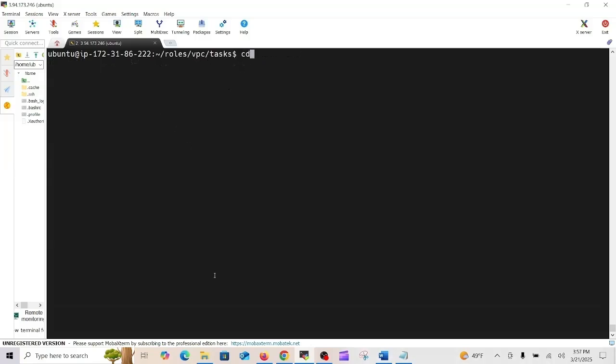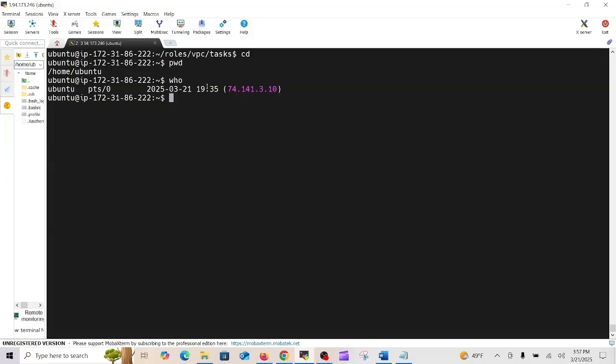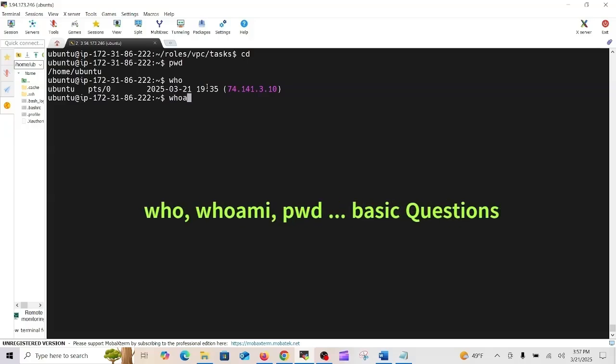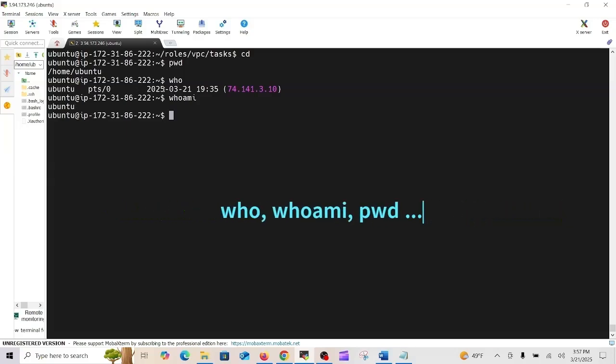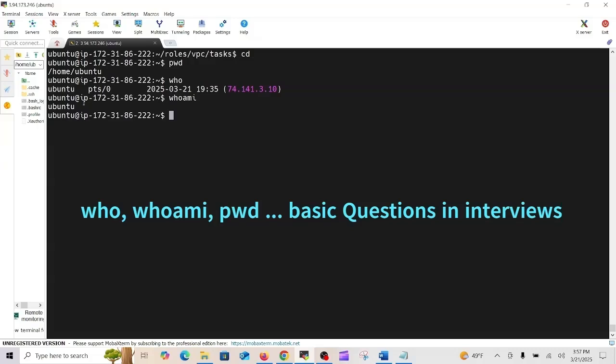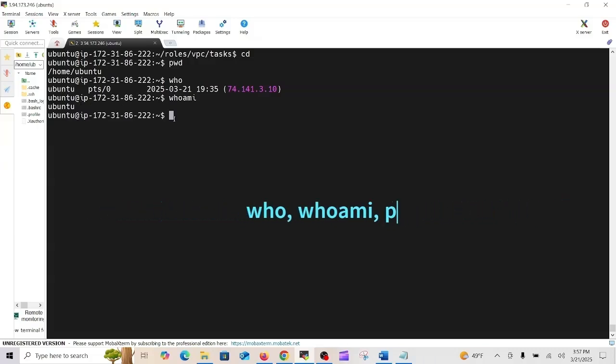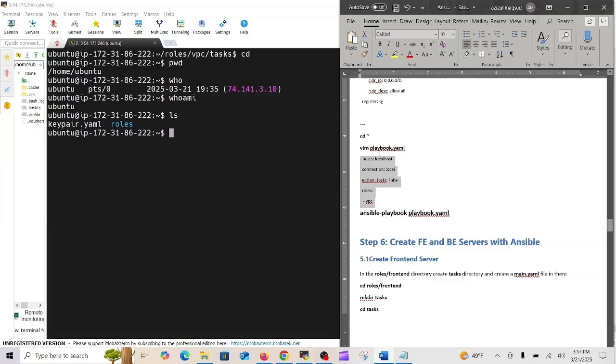So cd, make sure pwd, present working directory. This is Ubuntu, right? Or you can check with who or whoami. This is Ubuntu, whoami. whoami shows the direct name and who shows everything, login time, everything. So make sure this is your user. So here ls, what is there? Here is keeper.yaml and roles. Now I have to create, according to our manual, playbook.yaml.